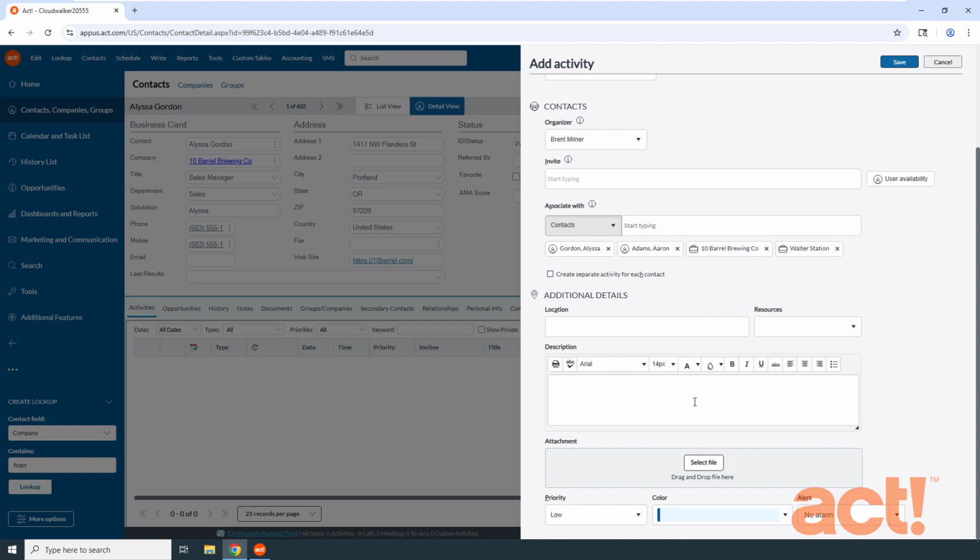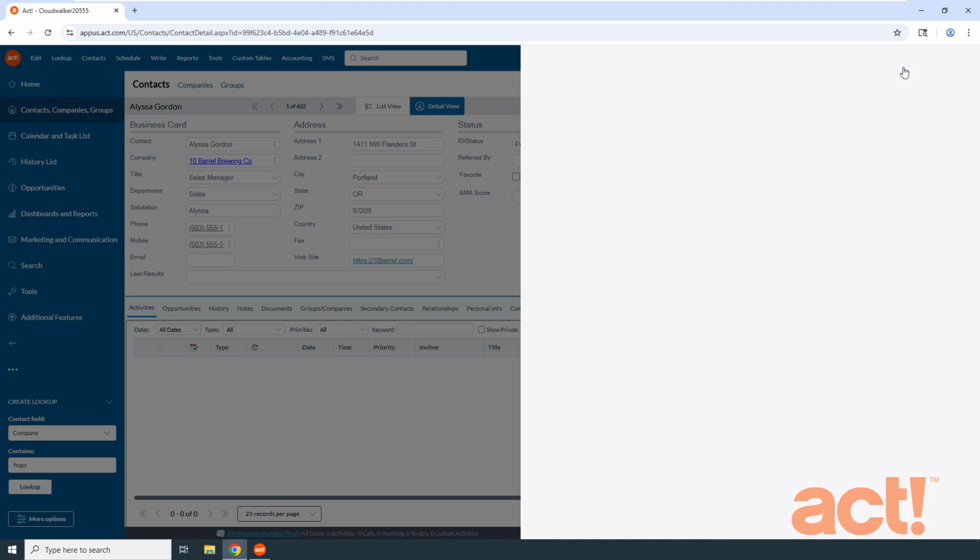You can also attach a file to this activity using the Select File button below. This is useful if there are any documents that need to be shared with others before this meeting takes place. Finally, choose a priority, a color code, and an alarm if you prefer to use any of those for this meeting. Once you're finished, click Save at the top to create this activity.